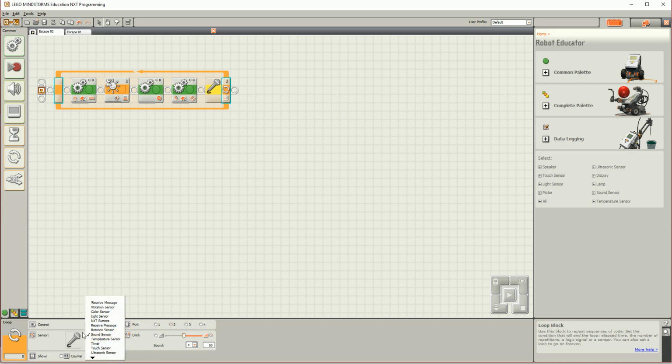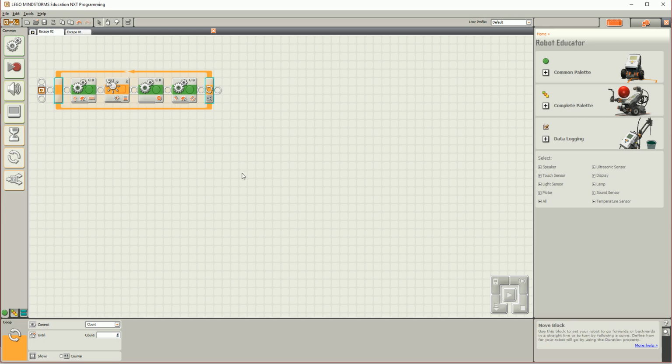Another one is, along with the sensors, I could do a count. So in other words, a count of 2 would mean do this entire loop, everything that's in here, twice. So there's several ways to do a loop. See which one works for you, and have fun programming.